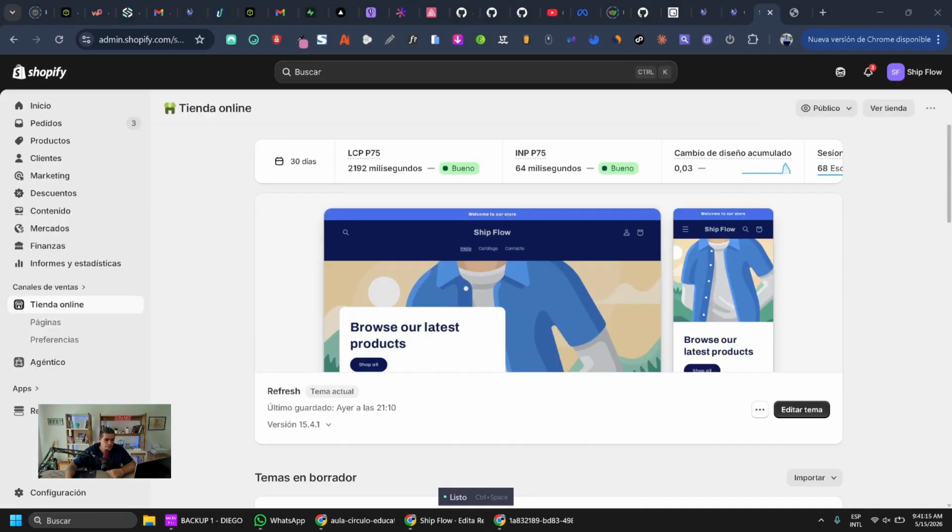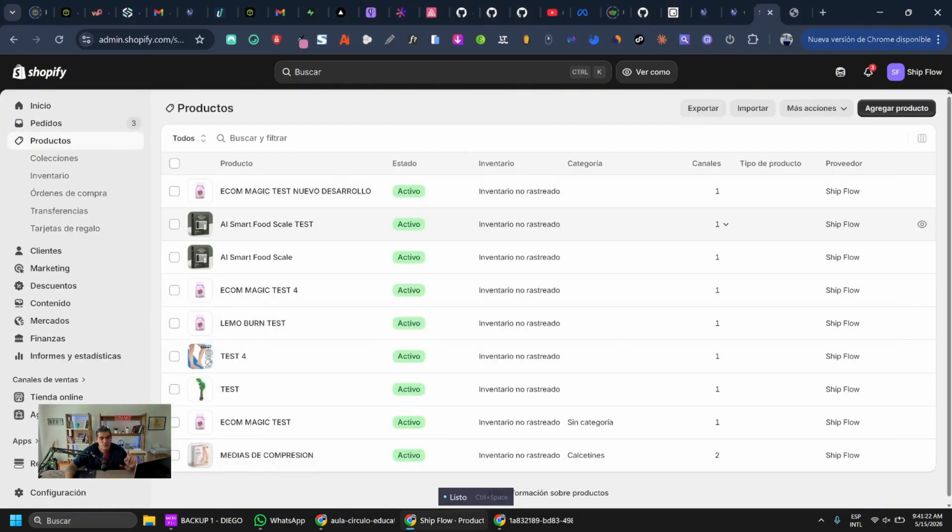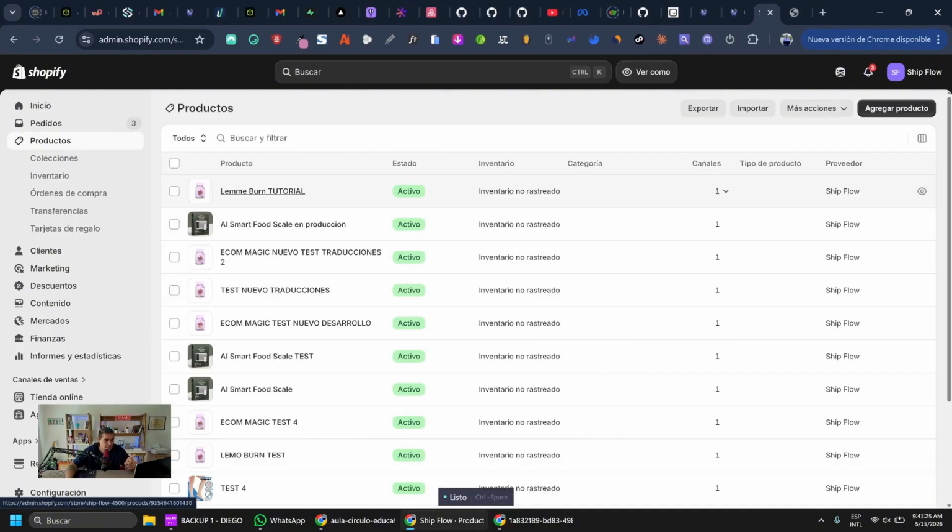Allow me a moment while Shopify opens. Done. Shopify just opened. I have this test store again. So I'm going to go here to products. And if I go to products, here I'll find that a new product was created. Look, here it says, Let Me Burn Tutorial. The product was created here.